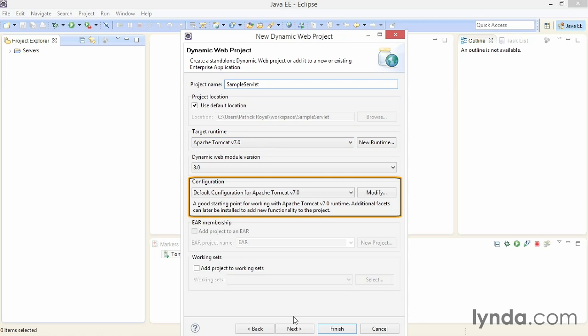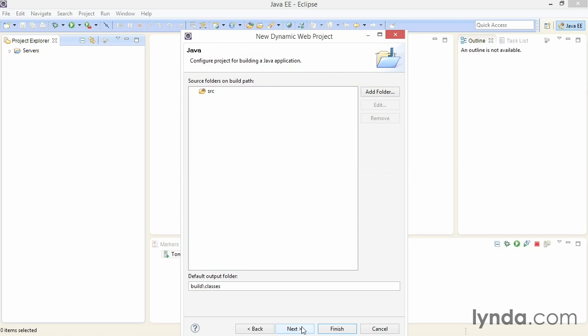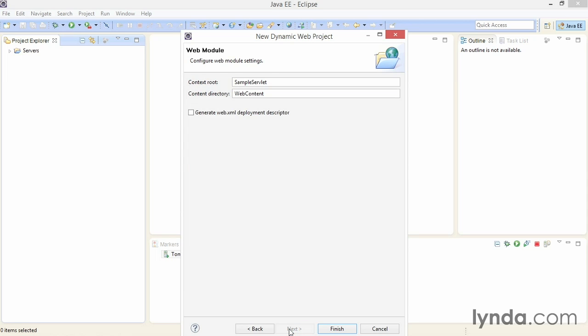Then click Next. The default source folder, src, is fine, so click Next again. Here, you can specify the name of your project folder, called context root, and the name of the content directory, which will contain your HTML files. The defaults are fine, so I'll just check Generate Web.xml Deployment Descriptor and click Finish.